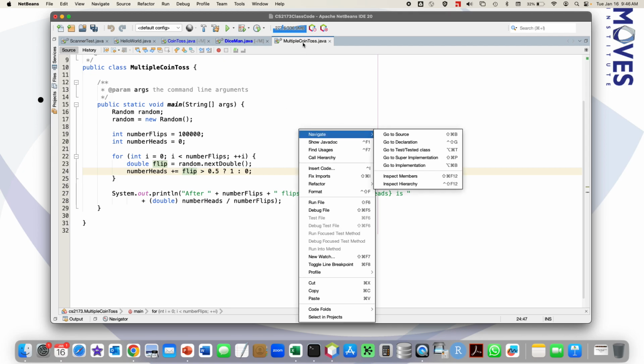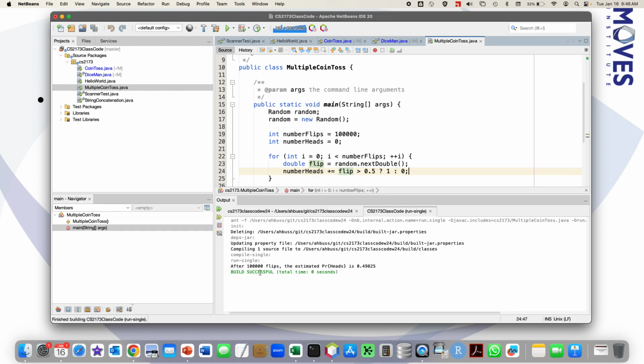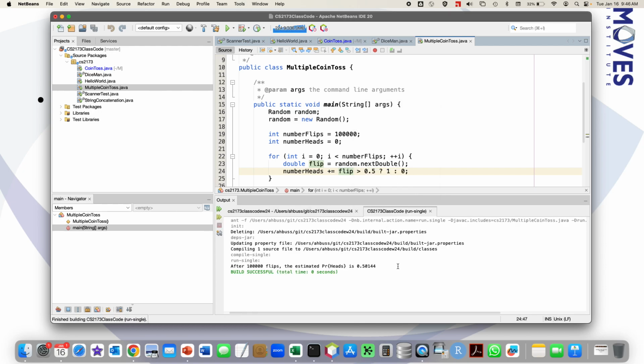So if I run this, okay, the estimate is like 0.49825, whatever. So if I run it again, I'll get a slightly different one. But again, it's pseudo-random, so I'm going to get a slightly different one each time.